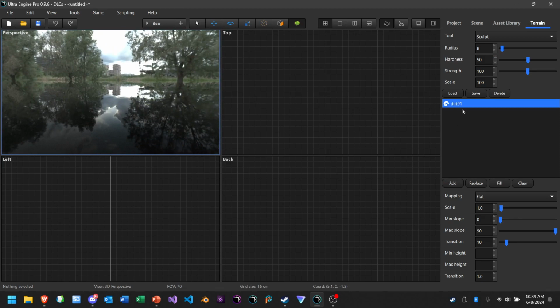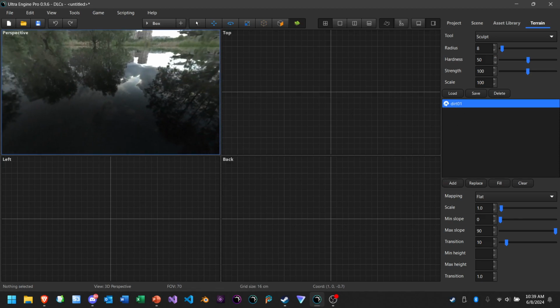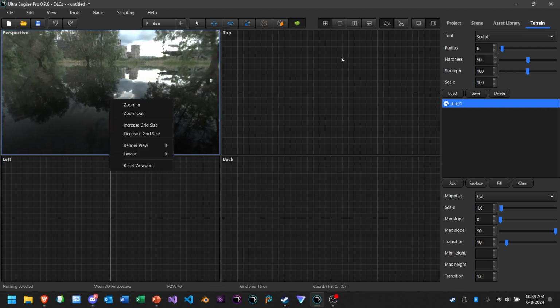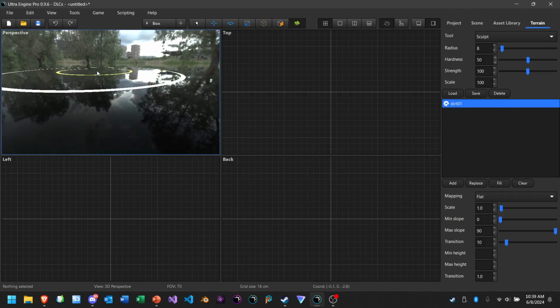Why is this so shiny? That's strange. I think my shaders in this project are messed up, actually.